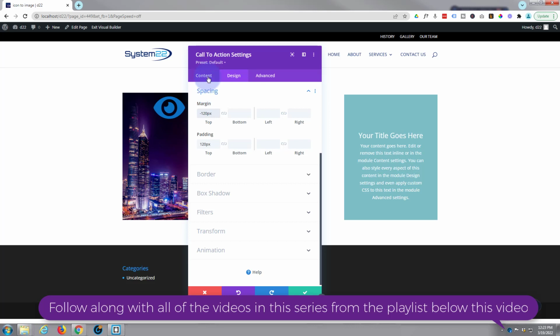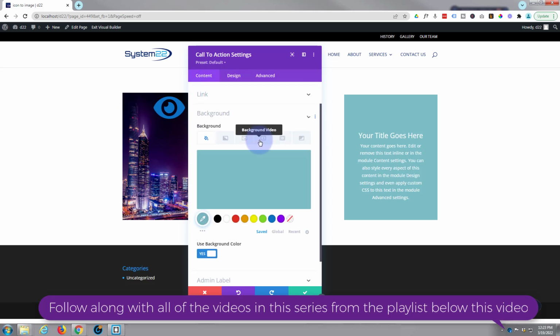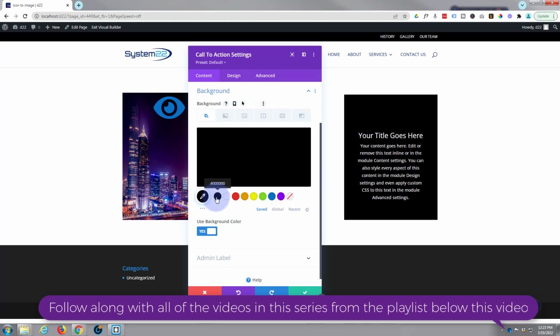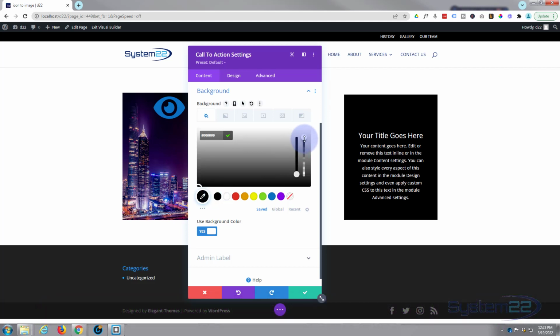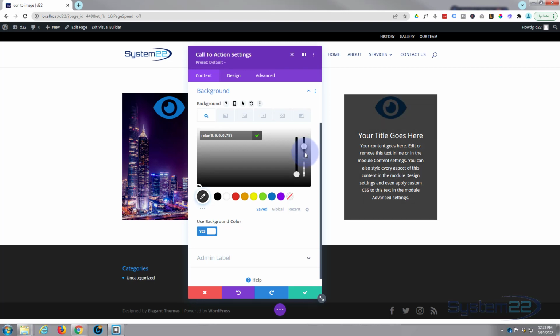So now let's just adjust our background. I'm going to make it black. I'm going to take the opacity down. I'm just clicking on the color field and the right hand slider down here, and you'll see our little eyeball appear through there. Now I really only want this text to appear when we hover over it.